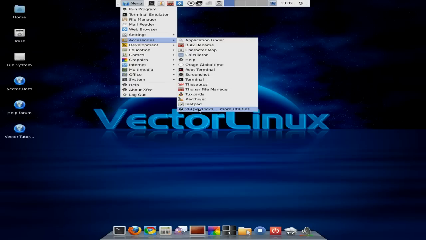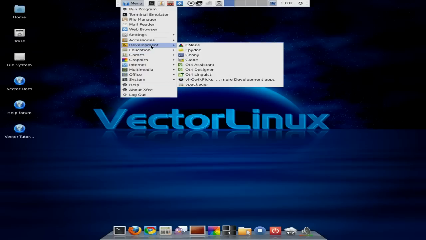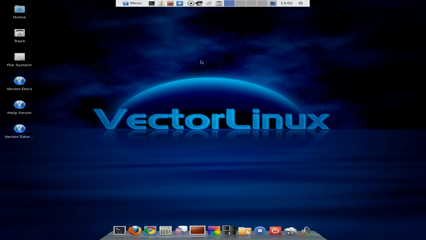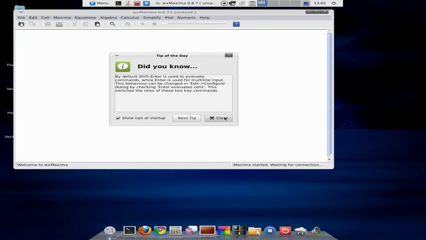Now, each section has got a little Quick Picks, and there's little extra programs in it you may want to install. Under development, we've got CMake, as you can see there, and Geany's there, and Glade's there, and we've got Qt and Qt Linguist. Under education, I've installed wxMaxima. It's for doing algebra, end of the day. It's just for doing algebra.